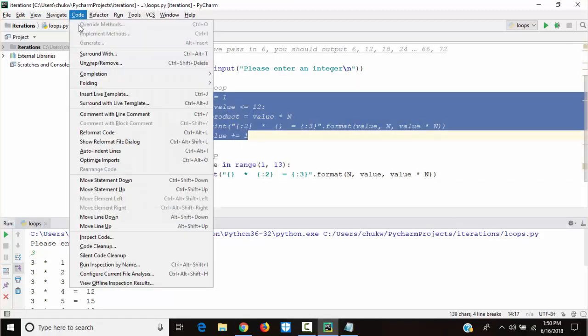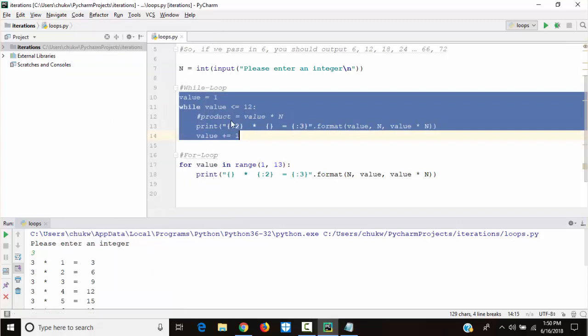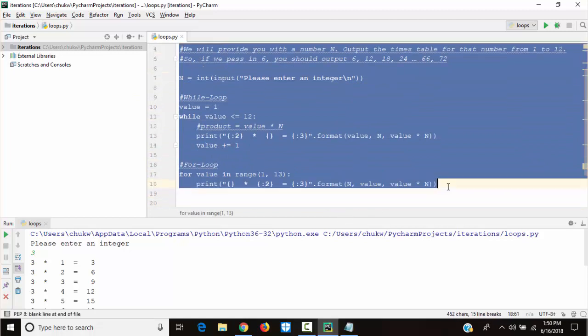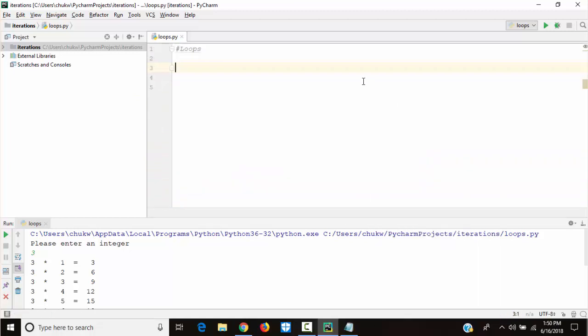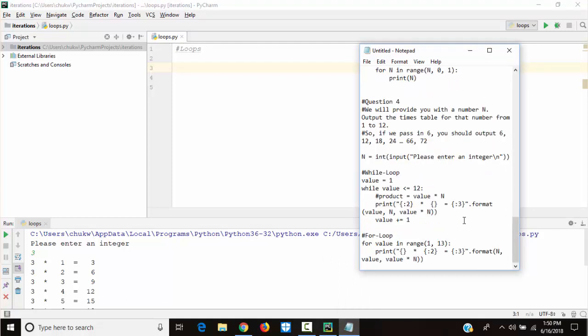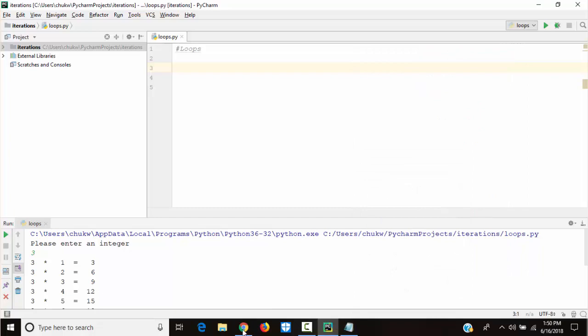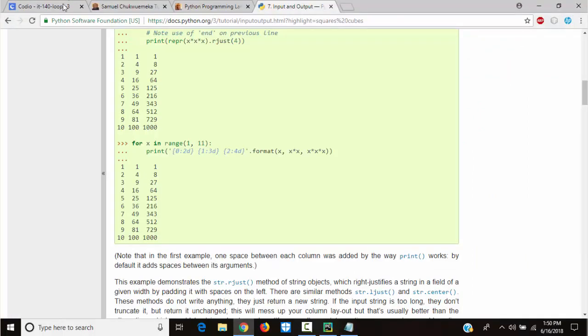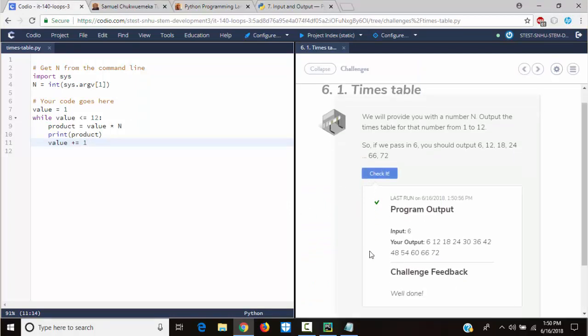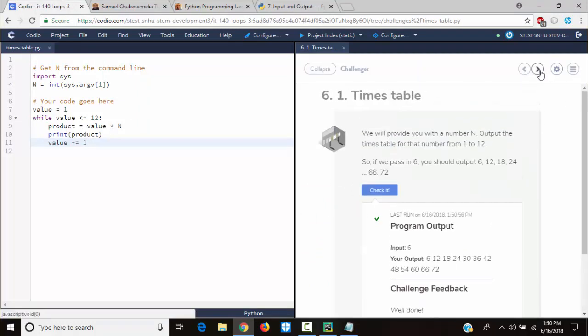Let's go ahead and cut this out. We are done with question 4. Come here, paste it, Control V. All right, question 5. Oh, yeah, we'll check this now. Okay, works.